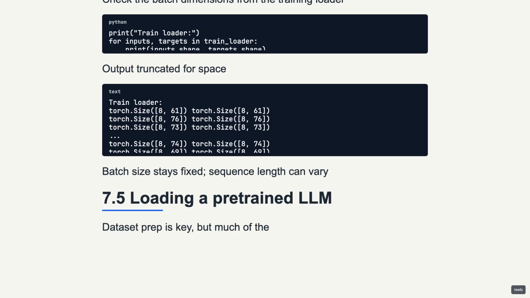The dataset changes for supervised fine-tuning, but the surrounding machinery does not need to change much. That is what makes this stage efficient. Once the input format is ready, the model loading and training logic can follow the same pattern used earlier.